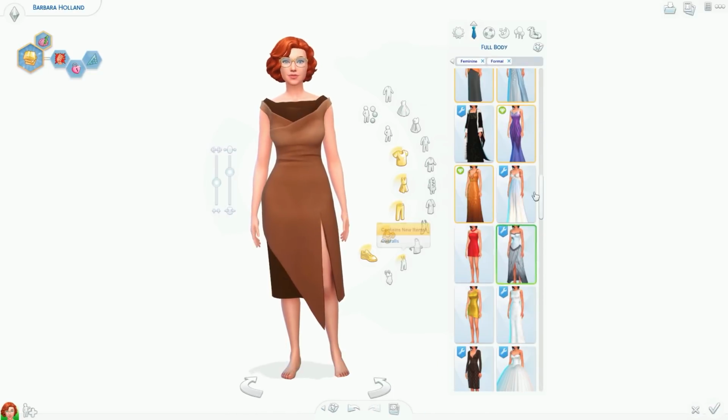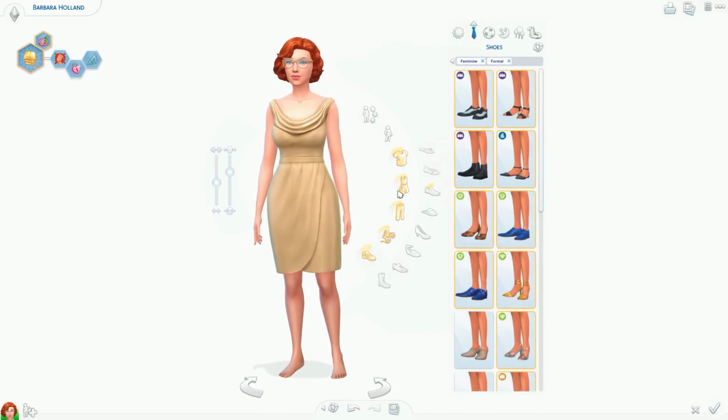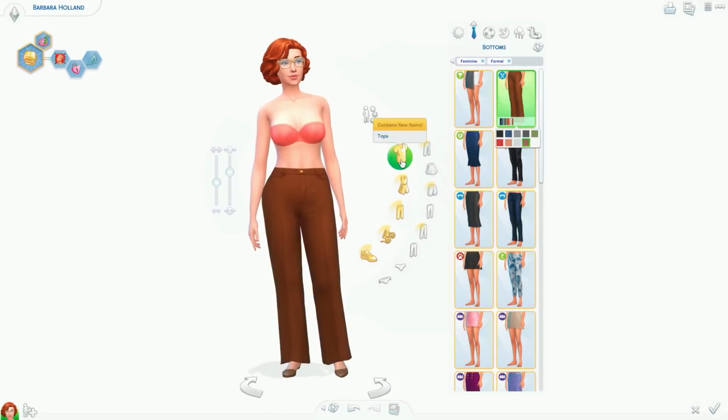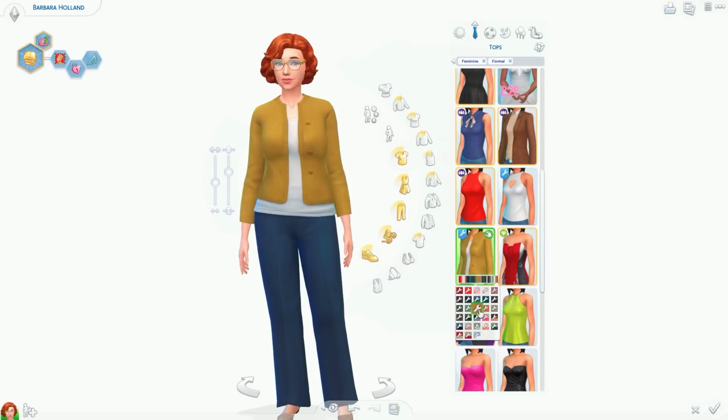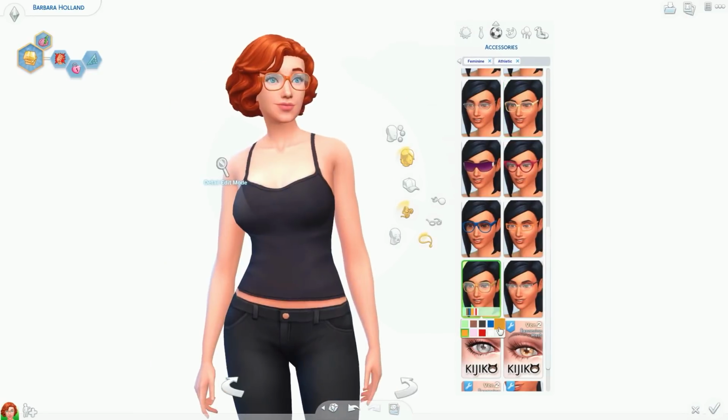So it's really hard to go through all her formal outfits and activewear and stuff because honestly, you don't see BARB in activewear or sleepwear as far as I'm aware. I don't think you do.